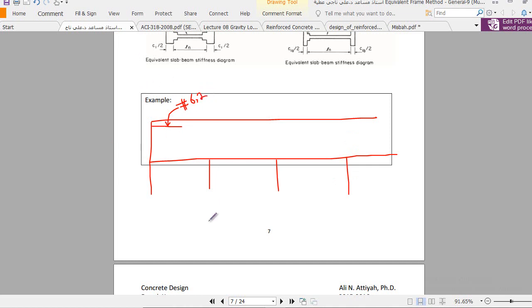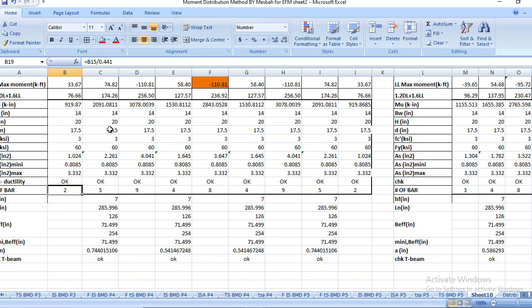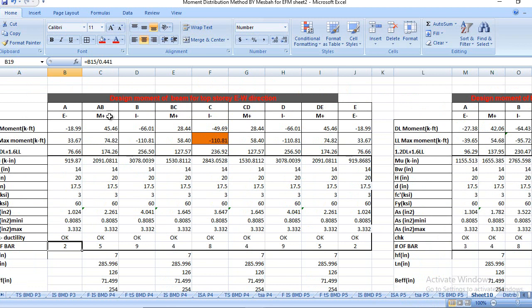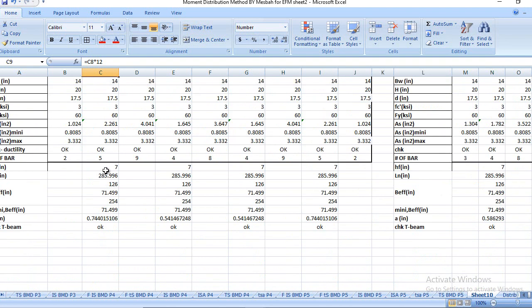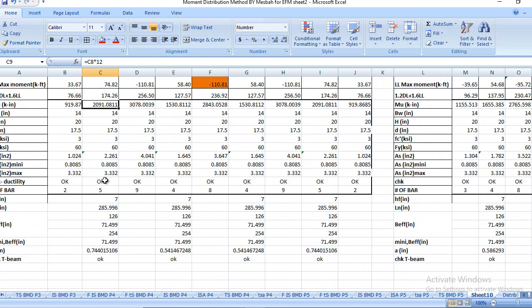Now the next one is this one, in positive, so my positive moment is 2091.0811. In that case the whole data is now the same. The only thing is that for positive moment you have to check whether you need a rectangular beam analysis or whether you need to run your T-beam analysis.